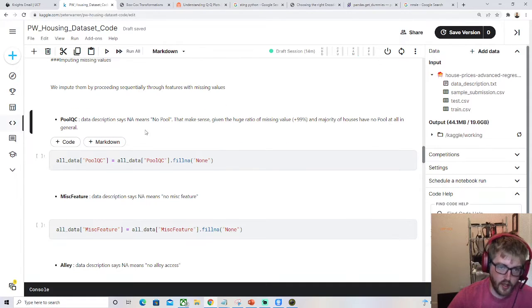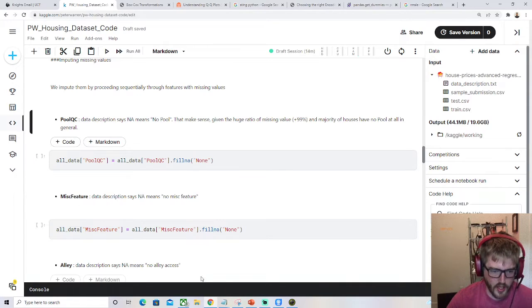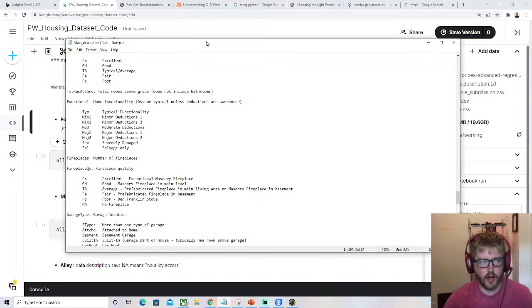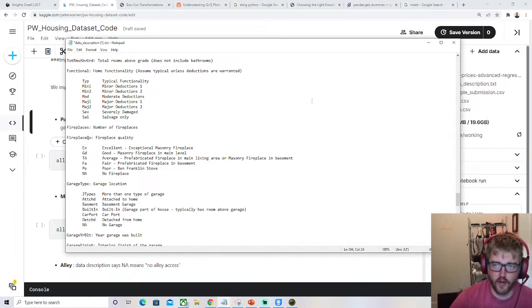So pool QC. What you can do here is click on data description text, and you can download it using this button, and pull that up in case you need to look at anything. It'll be right there in Notepad. So I have it right here just in case I need to look at what's going on with a specific variable, if I'm trying to figure out why is this missing data here.